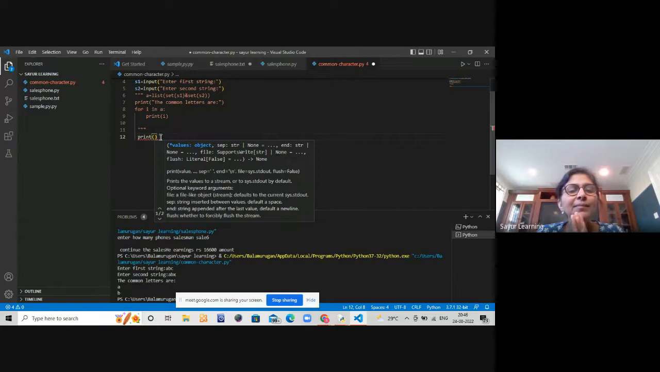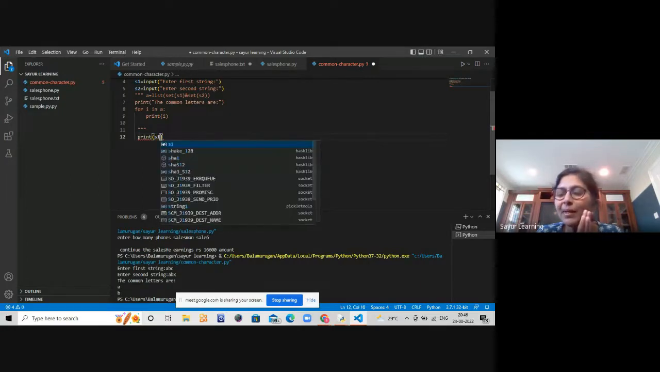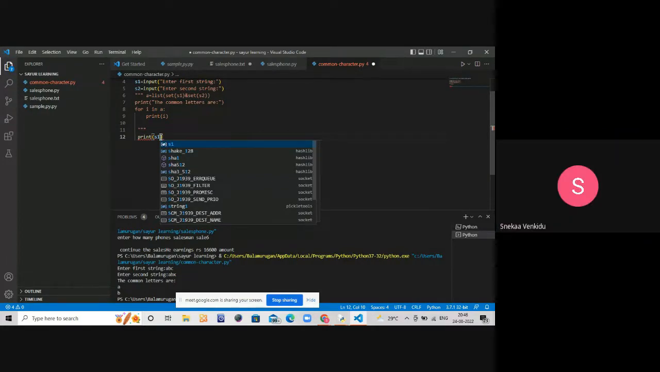S1 ல இருந்து type S1. Okay. S1 ல என்ன print பண்ண போறோம்? எல்லாமே print பண்ண போறோமா இல்ல first character மட்டும் print பண்ண போறோமா? First character மட்டும் தான். Okay.